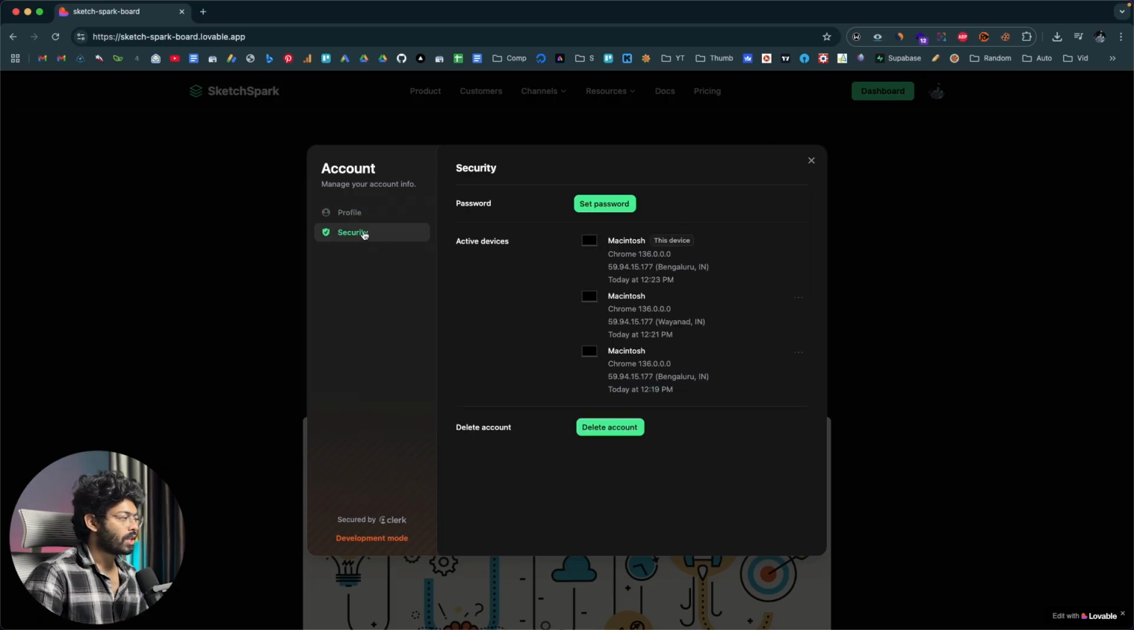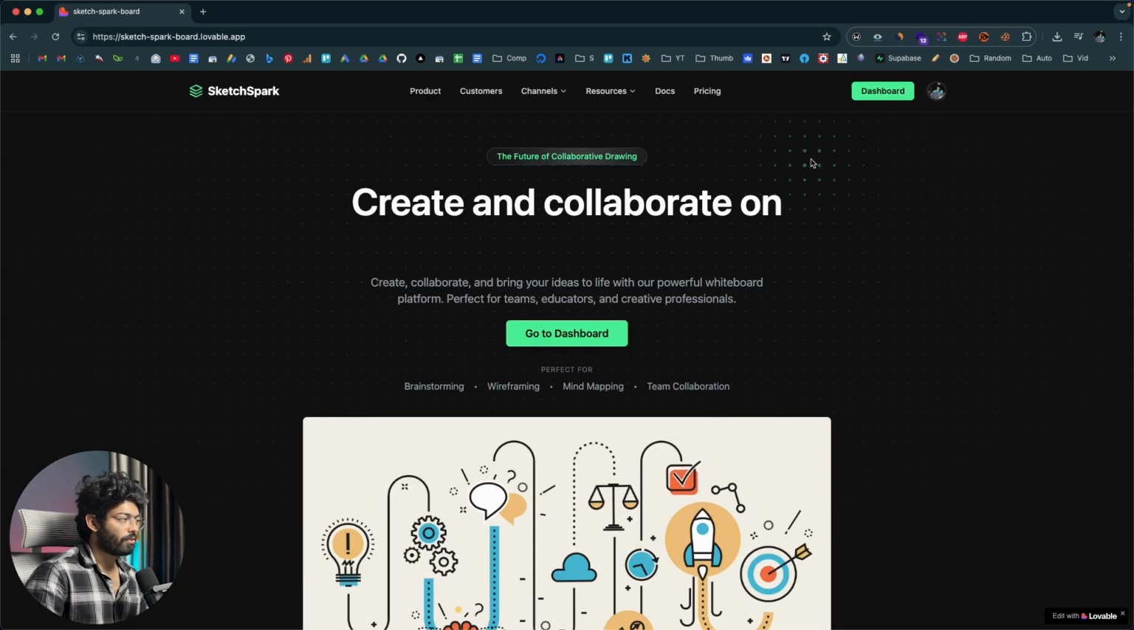And if I move over to the security tab, I should be able to see complete details of all the devices and places from where I'm logged in. If I want to, I can set a password and even delete my account. So we have used Clerk for adding authentication into our app. And now that we are signed in, I'll go ahead and click on this go to dashboard button.